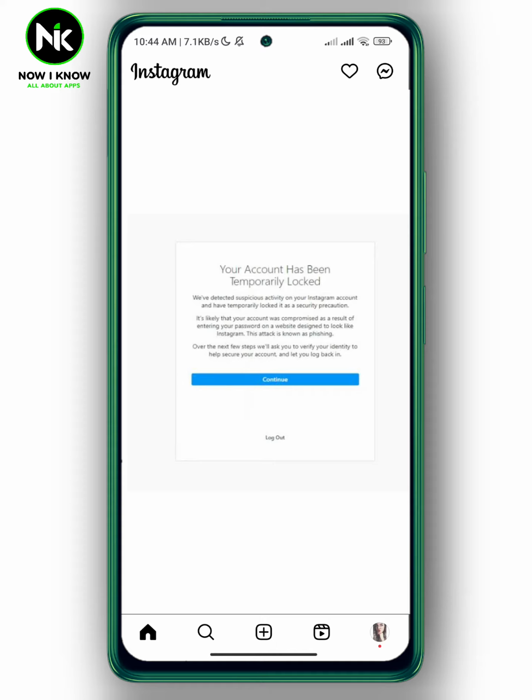Another reason, it's maybe because when you're trying to put in a wrong password many times, Instagram will think that you're trying to hack this account and they'll lock your account temporarily. Now, how to fix that problem?